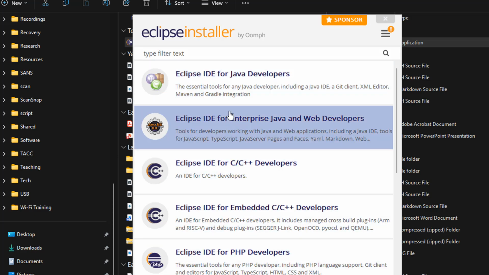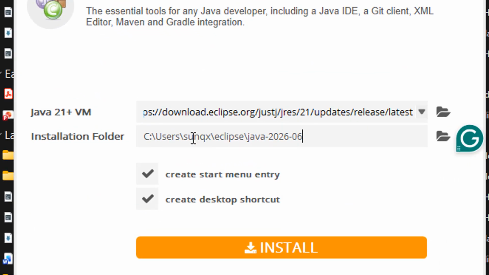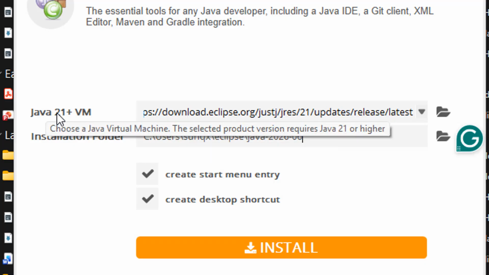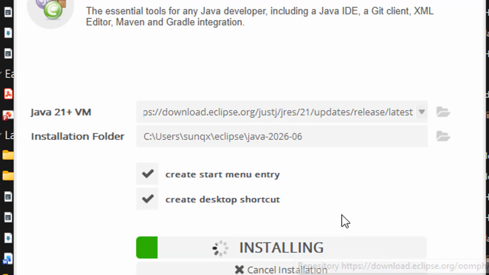There are several options, but we only use the one for Java developers. So click this one. And here, you see the installation folder is going to be under your user name, then Eclipse, and then the current version. That is the Java development, version 21. Okay, create a shortcut menu entry. Keep the default. Okay, install it.